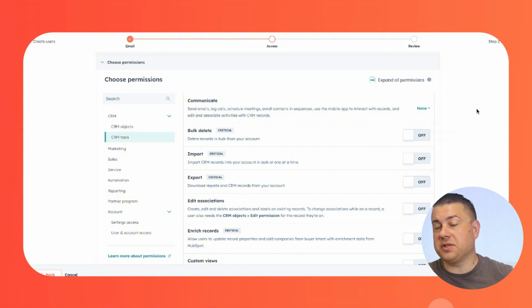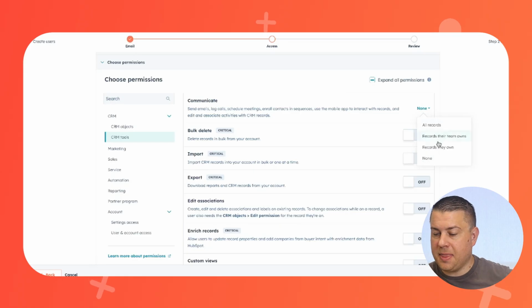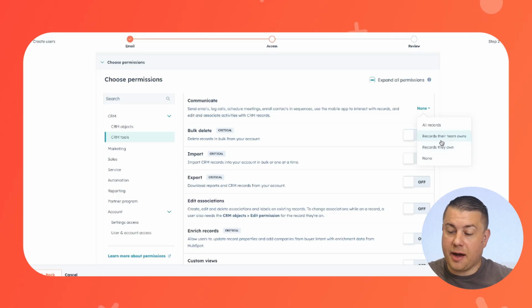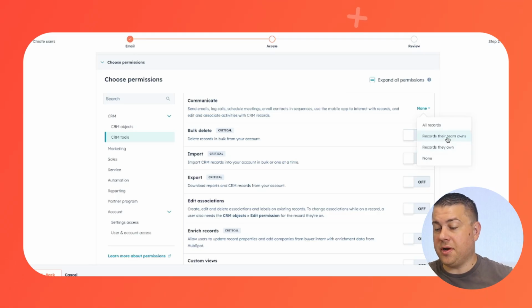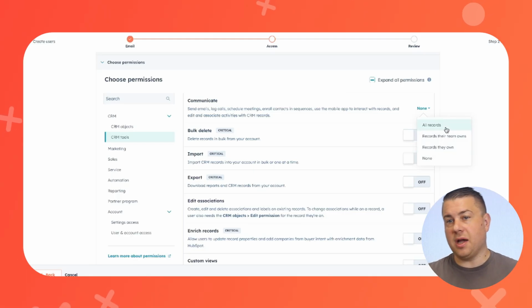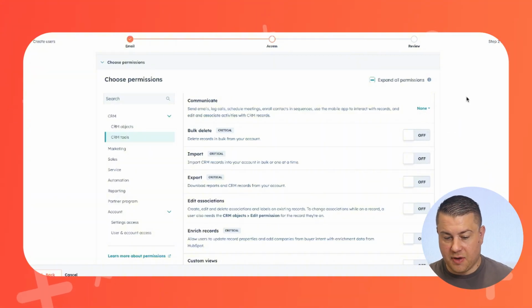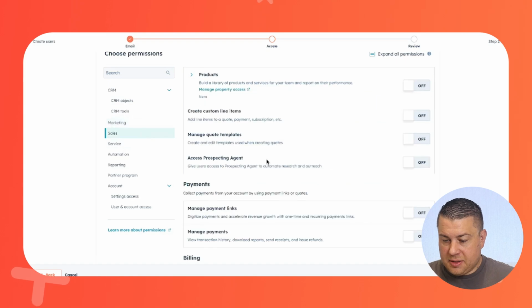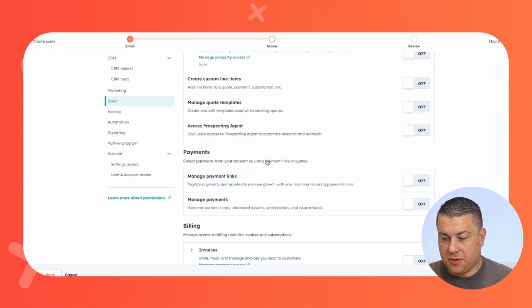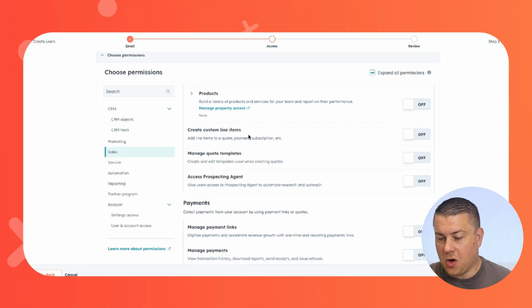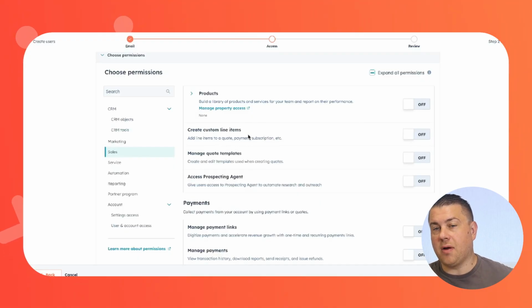I can't answer this question for you, but what I can tell you is what often happens. For a sales team, it's usually either they can only communicate with records they own or their team owns. Customer service team, it's usually either their team or all records, right? Because if a customer service rep is out, you want somebody else to be able to work and respond to their customers to cover for them when they're on vacation. So I don't want to go through all of these. These are for you to read and understand. What's great is they have descriptions for all of these, and it's very easy to figure out what each of these permission settings allows and doesn't allow.